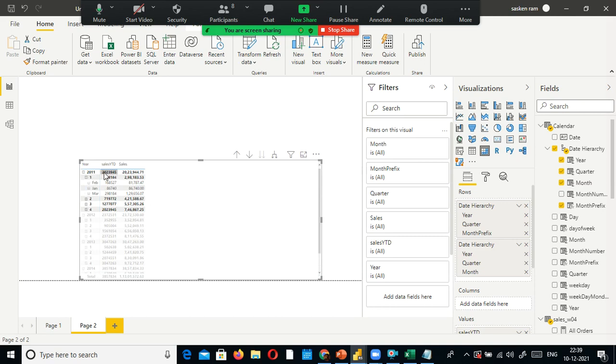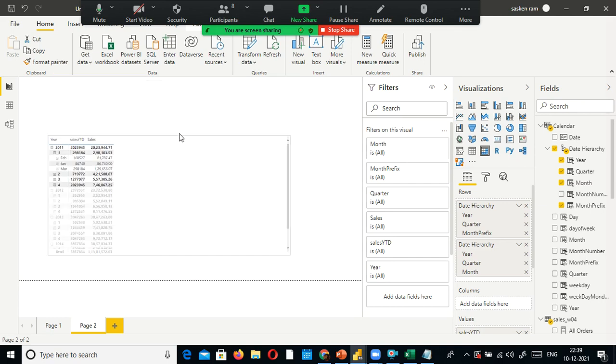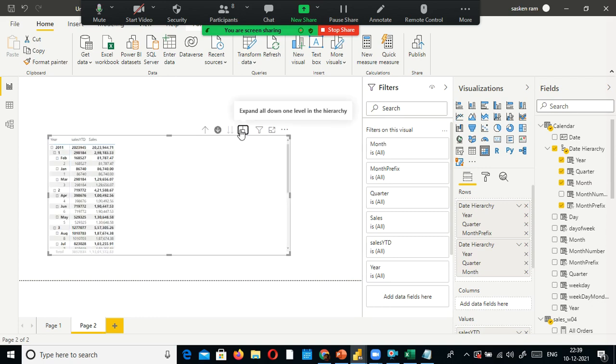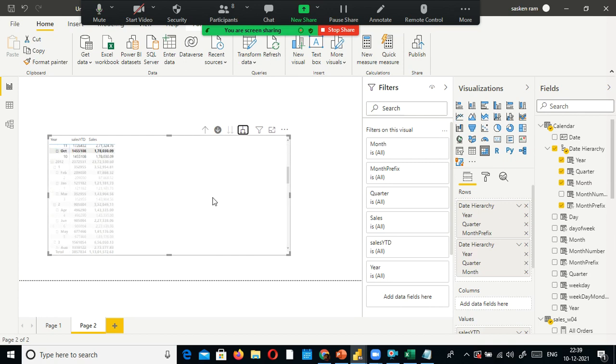Yeah, the first one is quarter, right? Year and quarter. Since we have a hierarchy, here we can see the drill up and drill down options. When you enable this one, you can go to the next level. Sales, look here. So this is the year to date sales, right? So you can see this one.